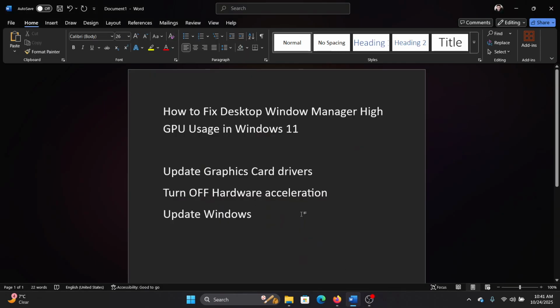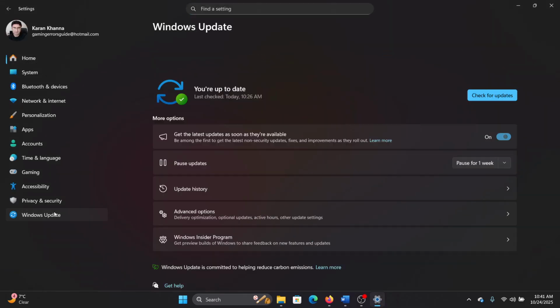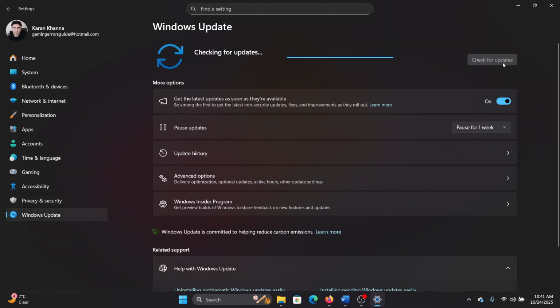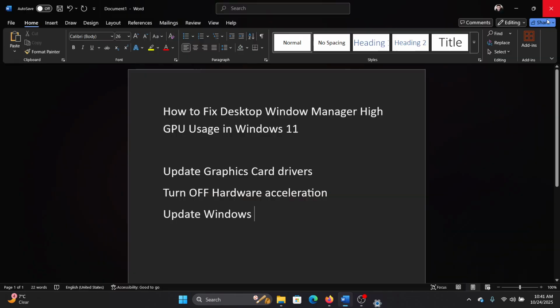The last solution is to update Windows. So right click on the start button, select settings from the menu, go to the Windows update tab and click on check for updates in the right pane.